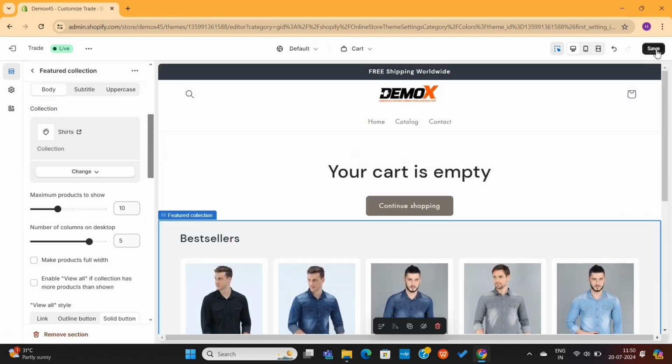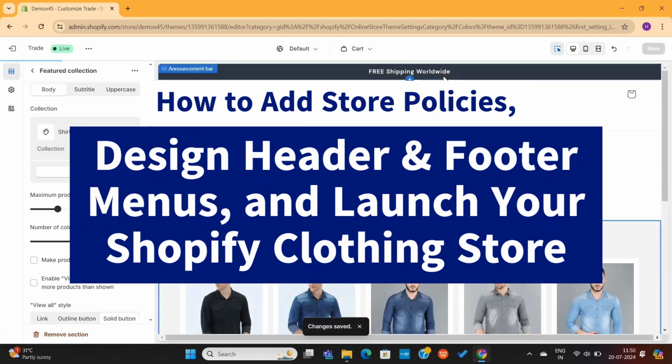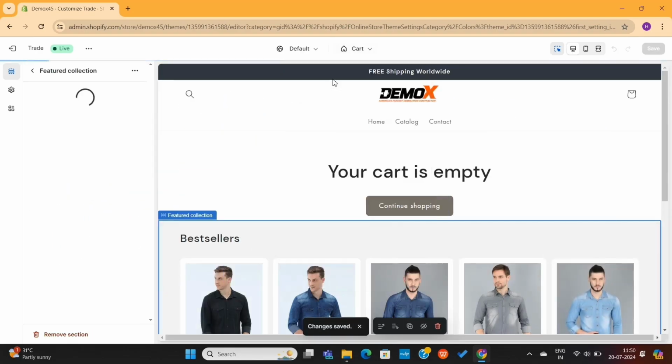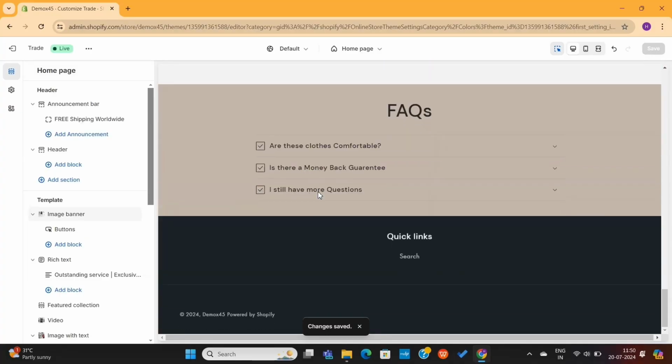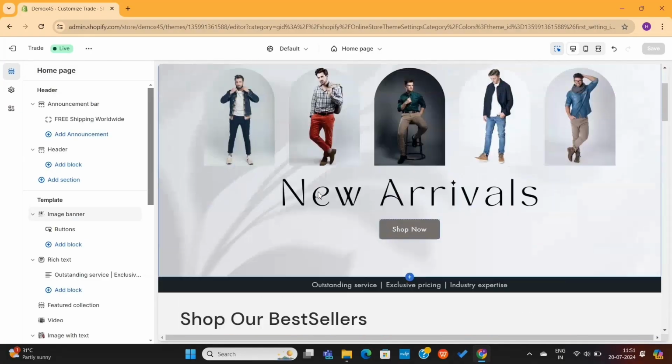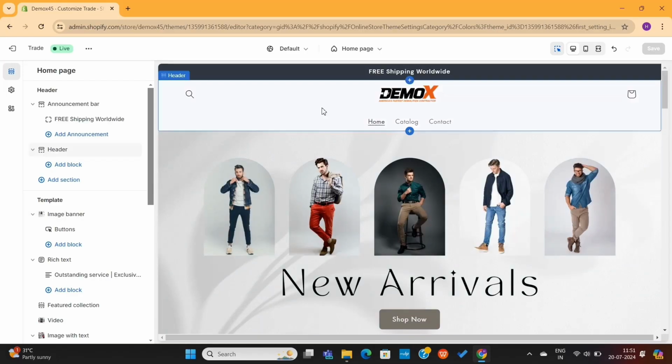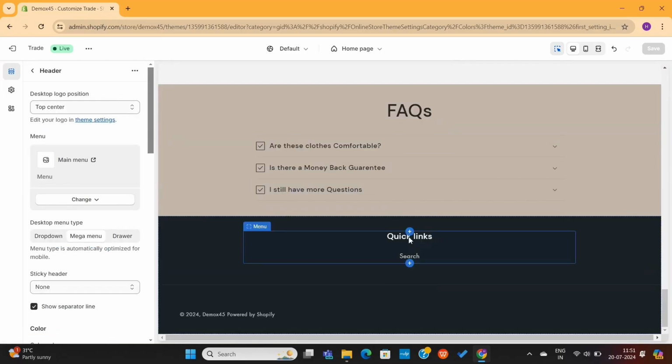Now I will click on this Save button to save all the changes, and then I will go back to the home page. The designing part of our store is almost complete now. The only things that are left here are the store header and the footer. We can add some of our best collections on this header menu. And then we also need to add our policy pages in the footer menu.